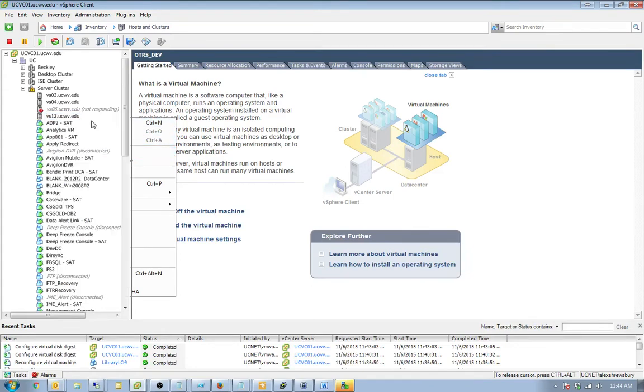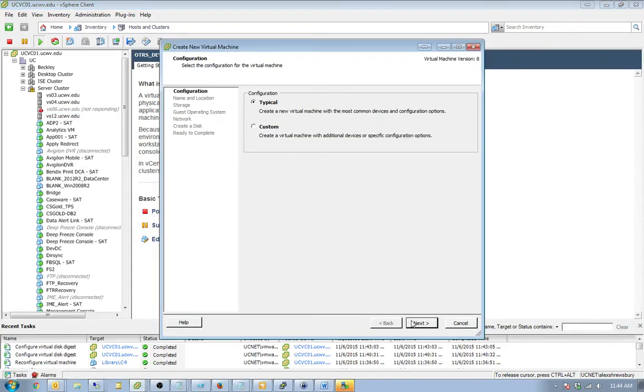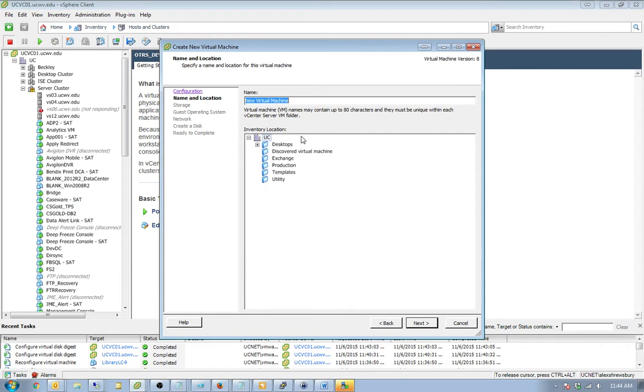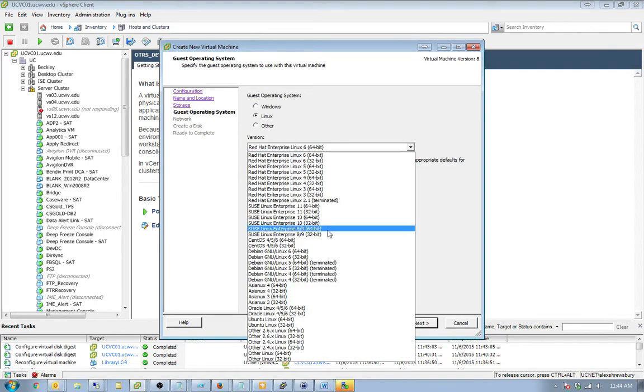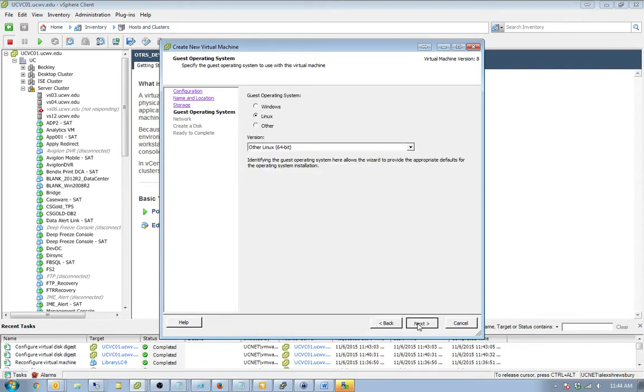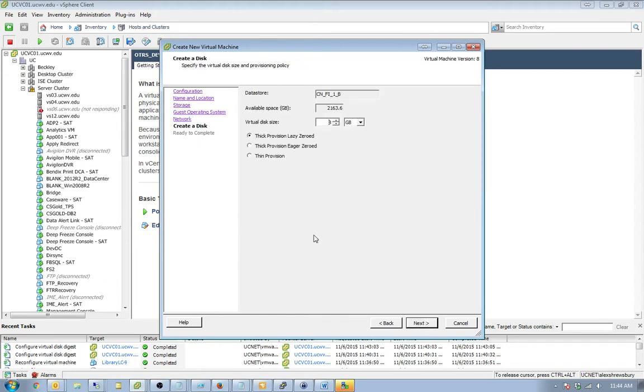So let's take a disaster scenario here, and I'll just name this one OTRS Dev 2. I'll throw it into production. I'll give it a little bit of storage. This is Linux. Let's just say other Linux 64-bit, and that's a good network. And let's give it a 40 gig hard drive.